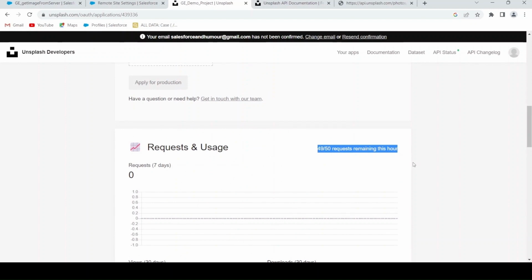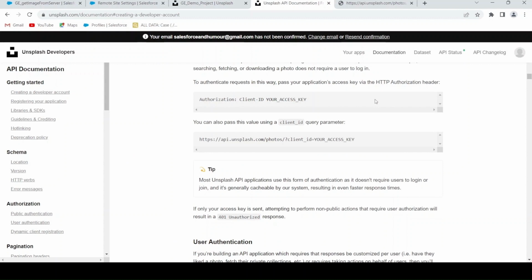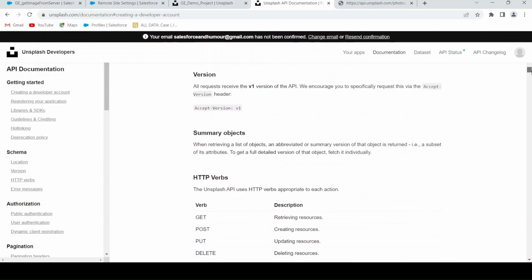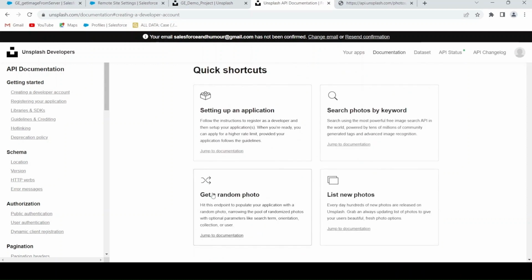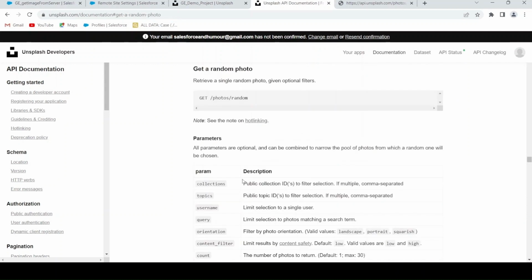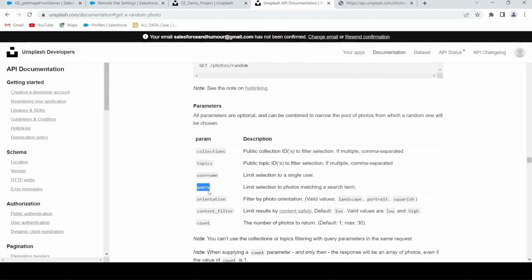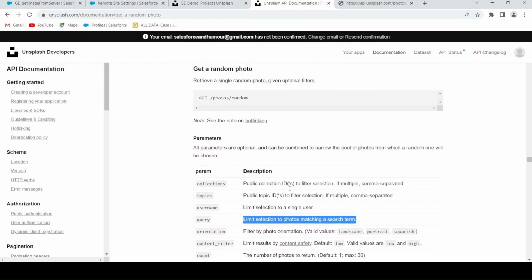Now, as we need relevant dynamic images, we need to go above and scroll to this particular section, get a random photo. If I scroll here, you can see that if we use this particular endpoint, photos slash random, and make a get request, we should receive a single random photo. So this is one thing. Also, if you scroll down a little bit, you will see that we have a query parameter which we can use to get relevant images related to electricity or energy only.